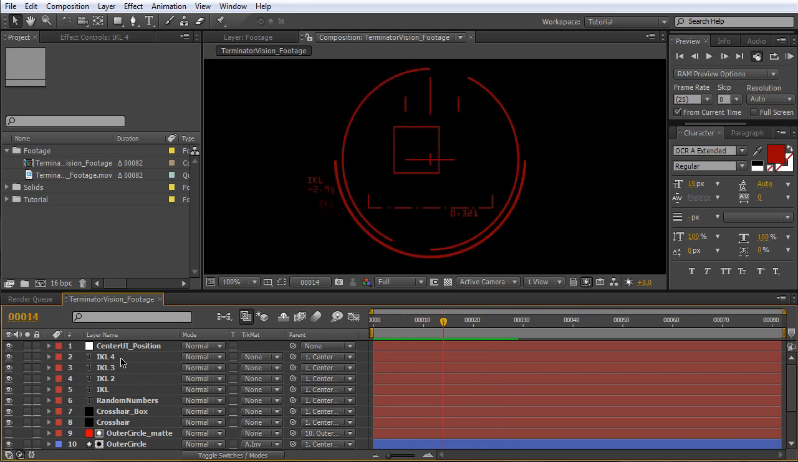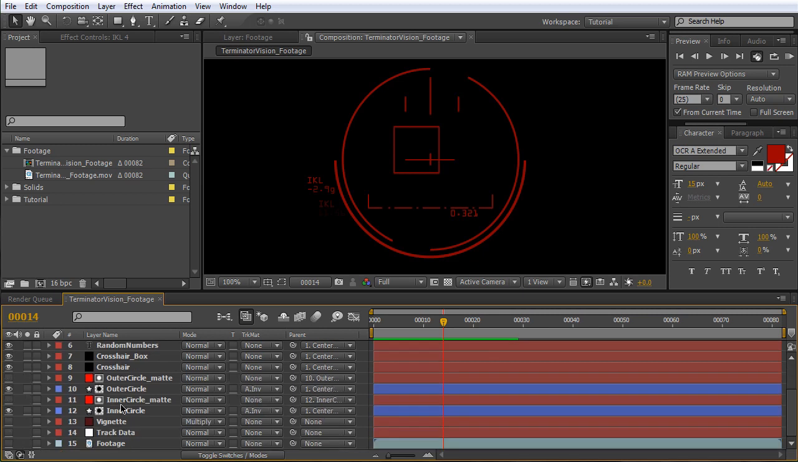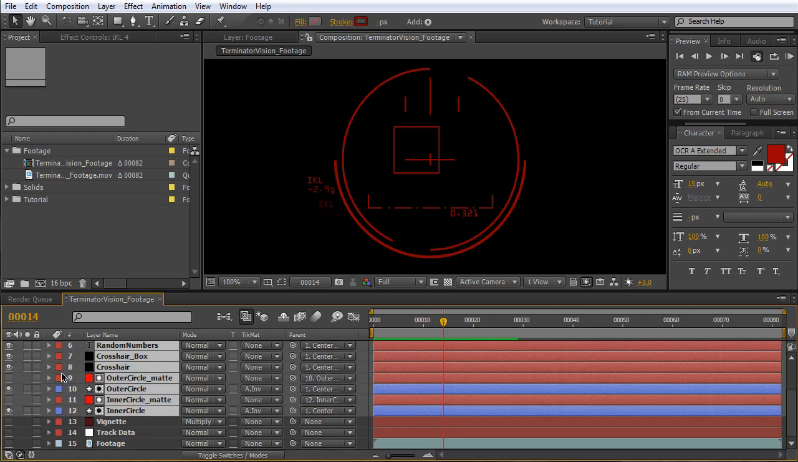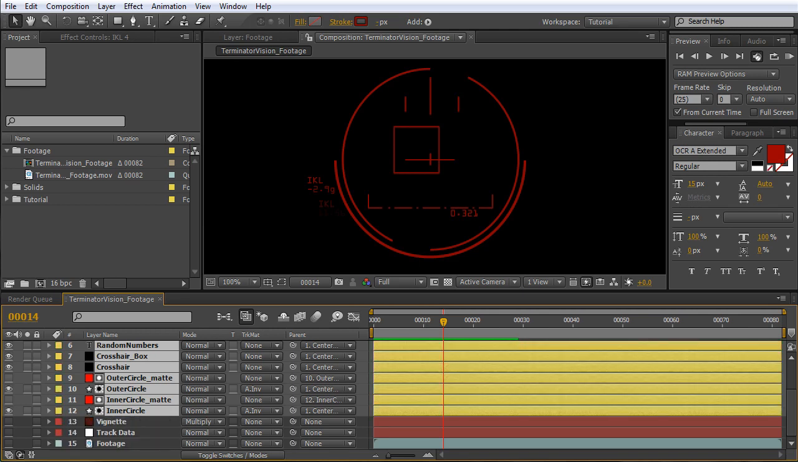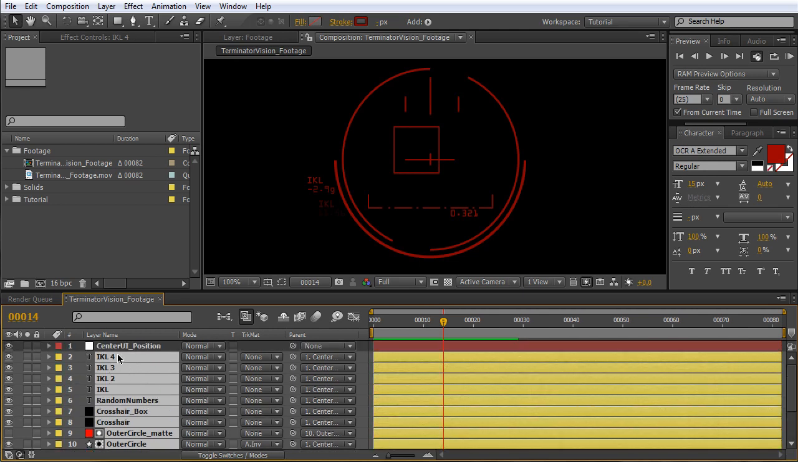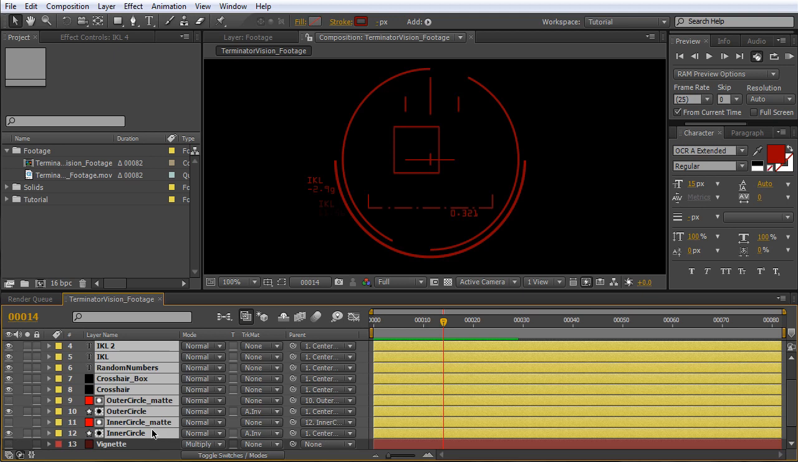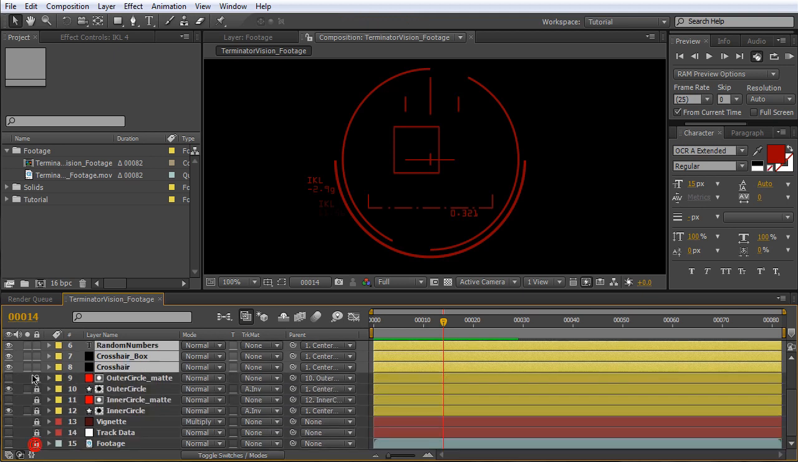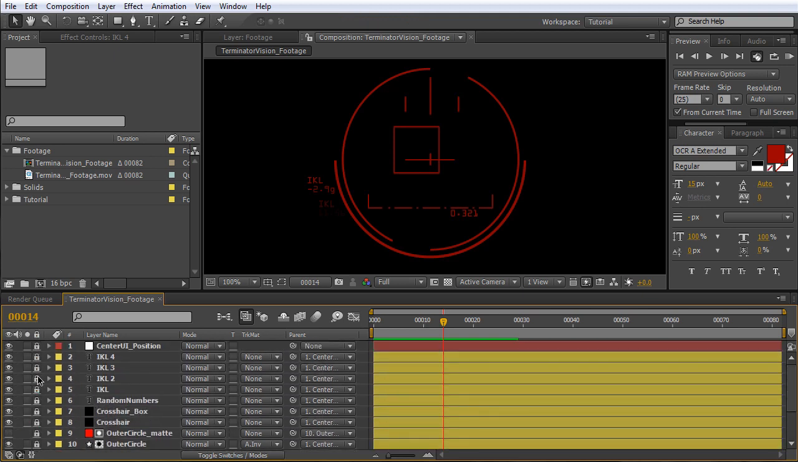Another thing I'd like to mention is if we select all these elements we just made, we can click one of these colored boxes and we'll set it to, say, yellow. So now we can tell that these are all sort of part of the same section. And let's lock all our layers just so we don't accidentally move them around, and we're good to go on to the next section.